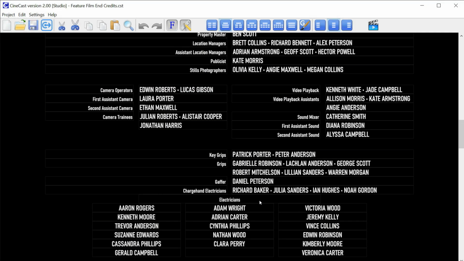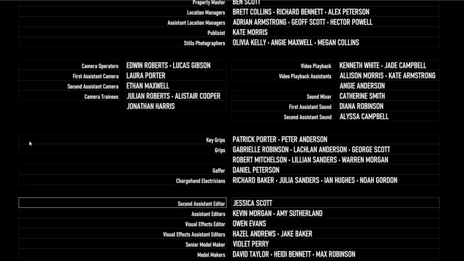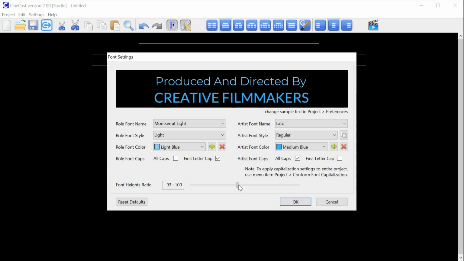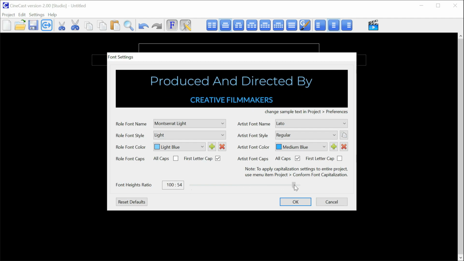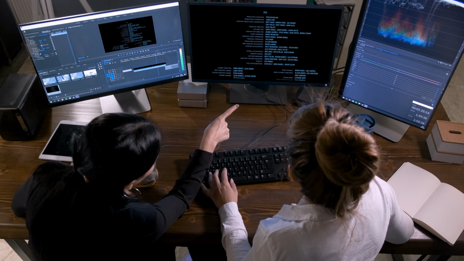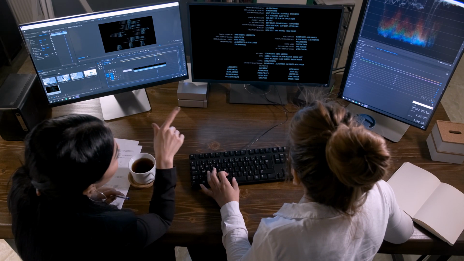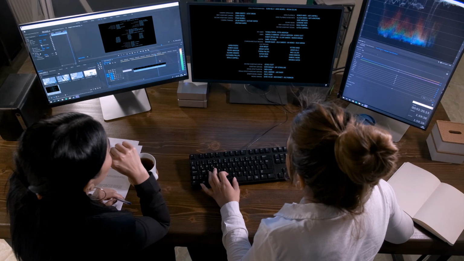From enabling cut-and-paste editing of a whole cluster of credits, to supporting global changes to screen layout and font parameters. In short, CineCast will increase your productivity and allow you to quickly make changes to accommodate your producers' or directors' preferences.